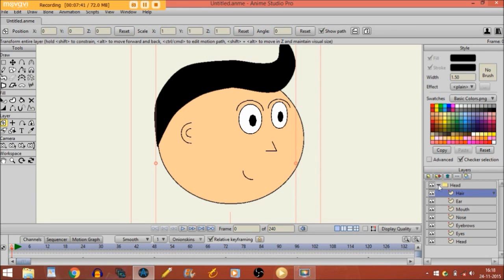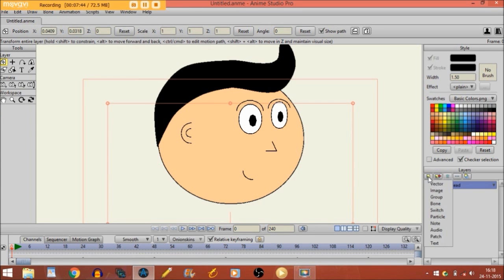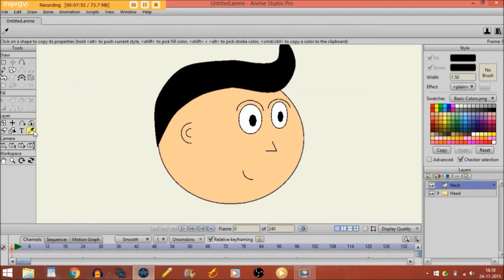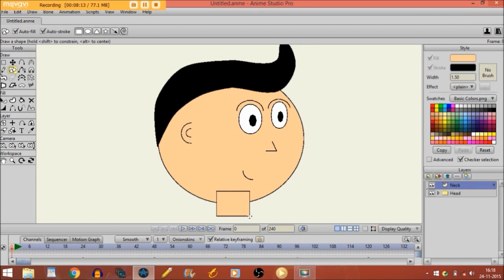So now we are going to draw the rest of his body. I'll start with the neck, and for that I'll take the eyedropper tool, which I can use to select a color, and of course I'm going to choose the skin color. Then I'll take the draw shape tool again, make sure autofill is selected. I'll choose the rectangle this time and I'll draw a simple rectangle here, and then I'll move the neck underneath the head layer so it looks like this.